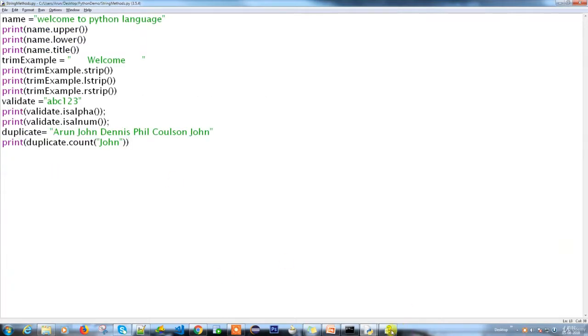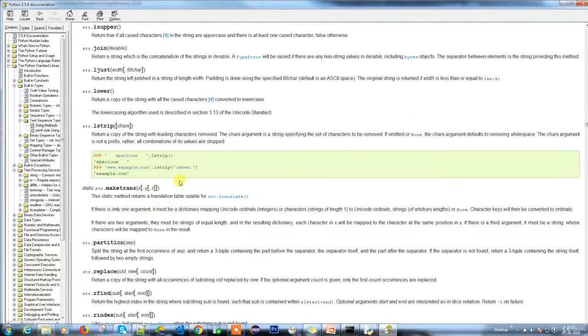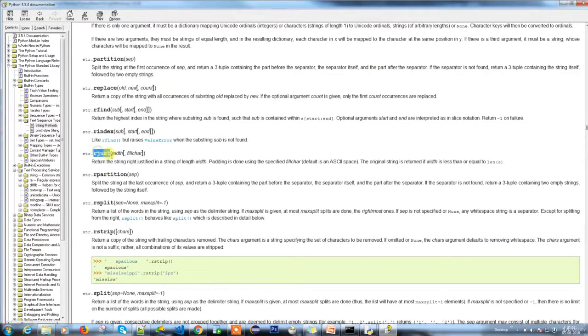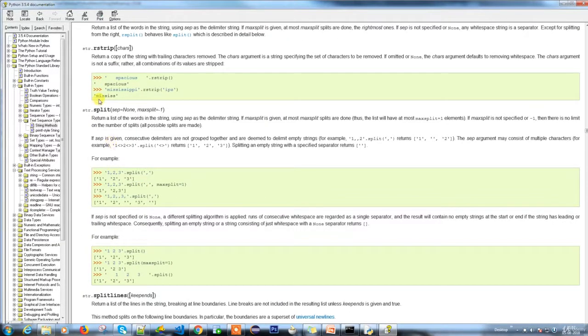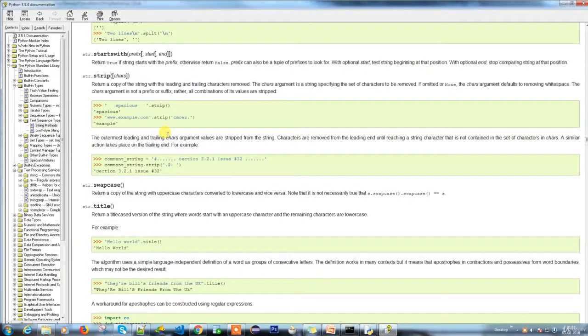Just try out all the other methods under the string methods. As I said, there is a huge number of predefined methods available, so you can make use of them. Just give it a try and let me know if you need any clarifications.